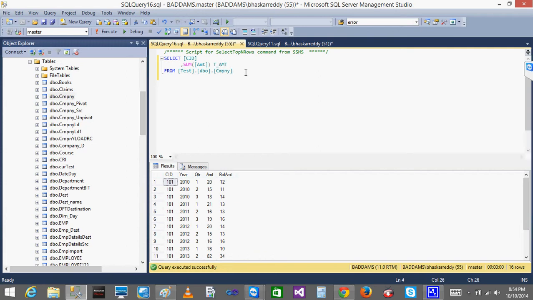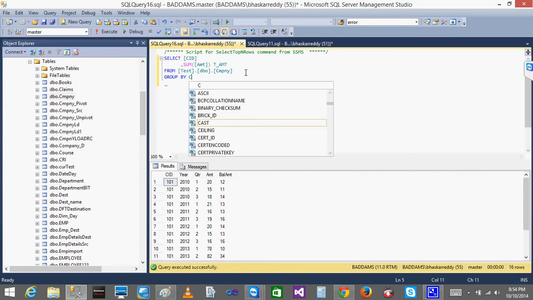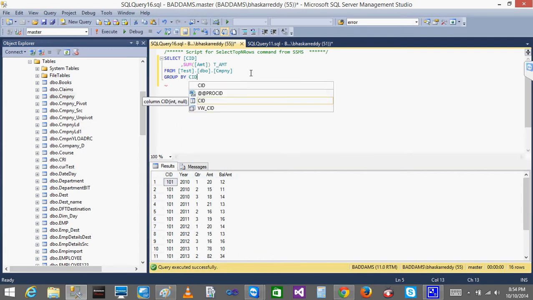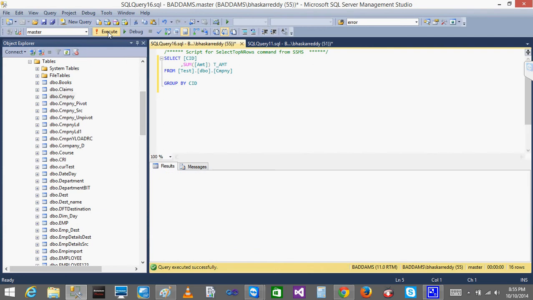Since I use an aggregate function, I need the total sum at the company ID level, so I will group by CID. At the same point I could give a where condition too, because otherwise I'll get output for multiple companies. When I run it, we have only one company, so that's good. This is my scenario. I'll copy this one.